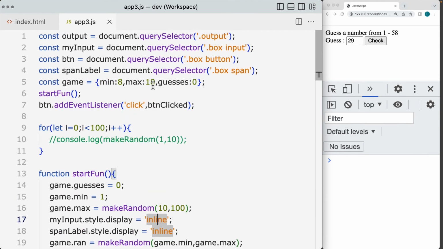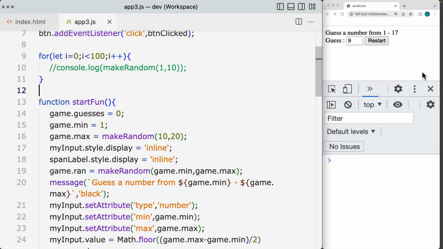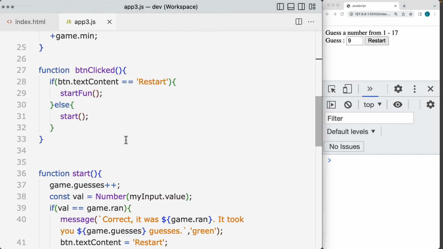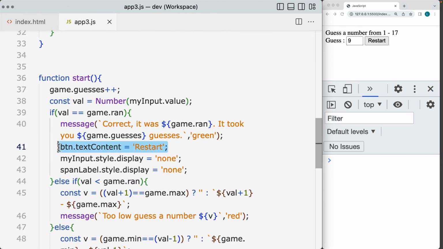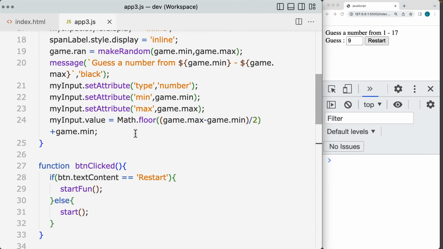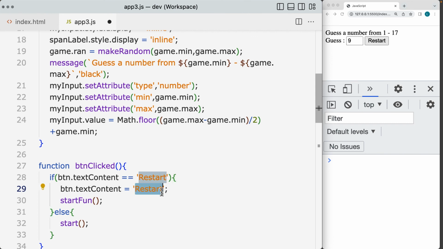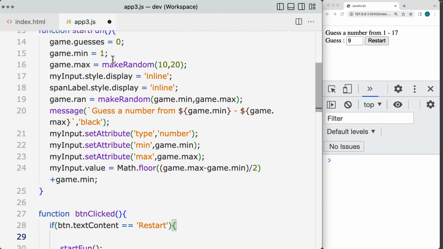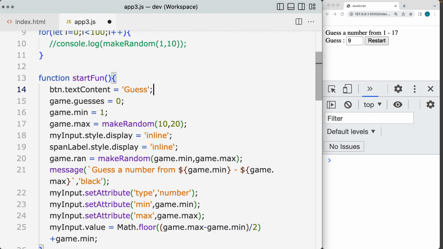We also need to update the value for the button. So we did update the button to restart. So once we do initiate the restart, so if it is restart, then we'll update the button text and set that to guess. We can also do that within the start function. So this is updating that to say guess.